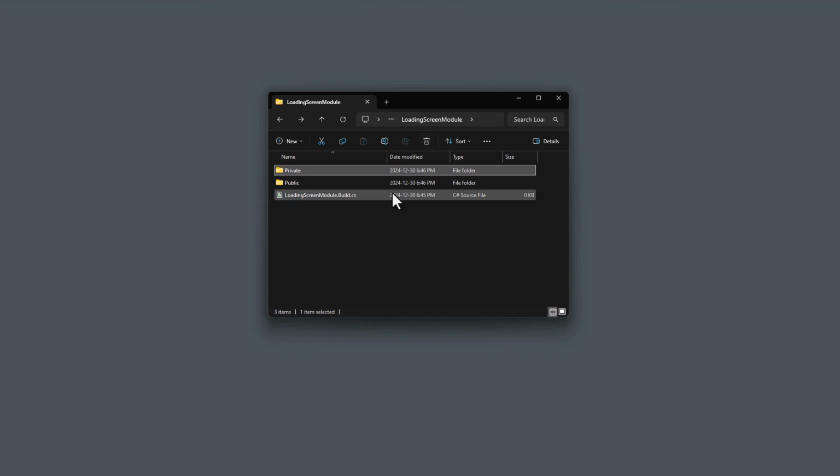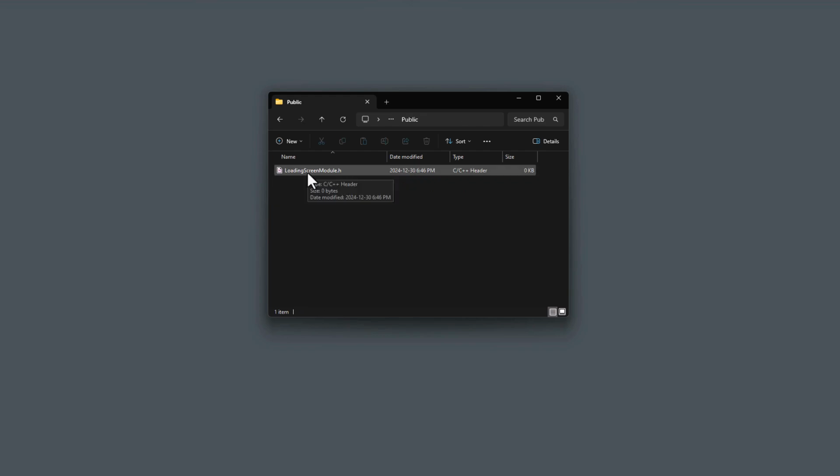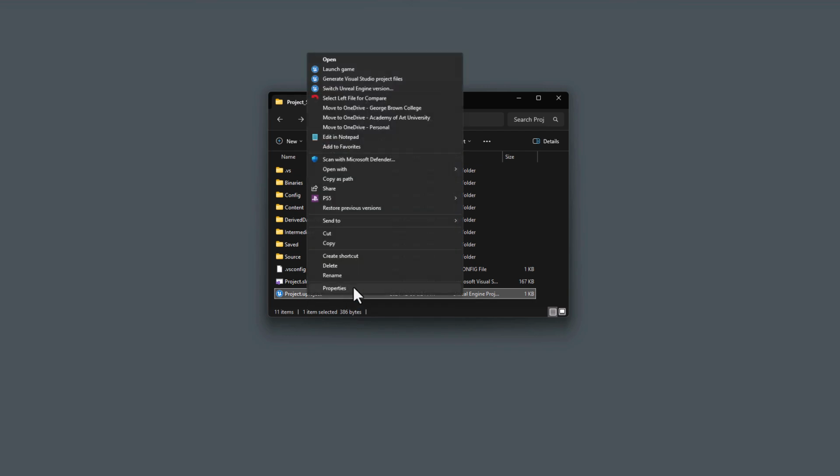All right, so our loading module files are all set. So again, LoadingScreenModule folder that has a Private, Public, and the build config file. The C# file, inside Public, we have the LoadingScreenModule header file. Inside Private, we have the LoadingScreenModule.cpp file. Now, in order for this to show up inside a project, again, we have to right click here and regenerate the Visual Studio project files.